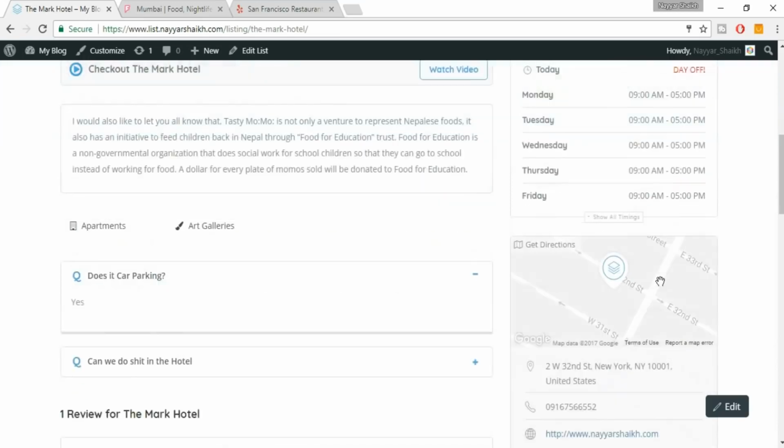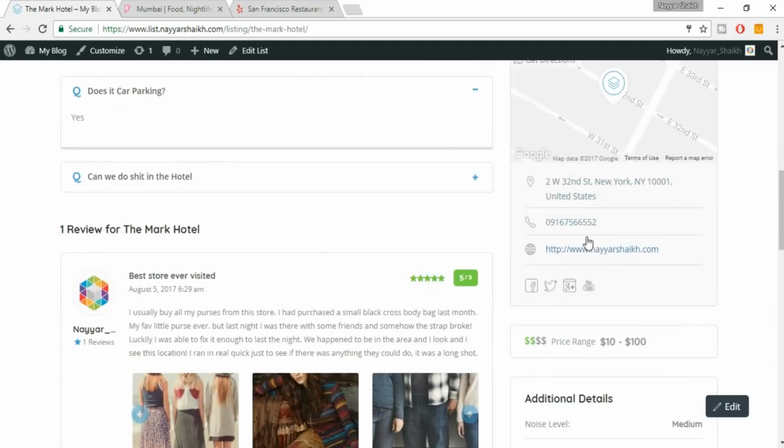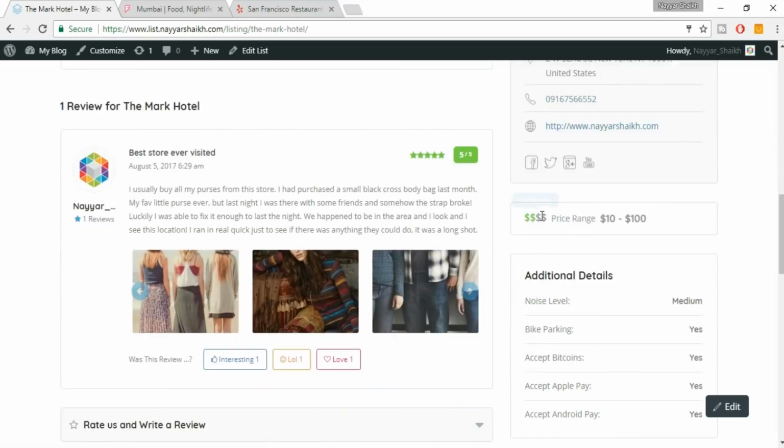Okay, then we have this map over here. We have the address, phone number, website. You can hide the phone number if you want, it's all up to you. Then this is the pricing. It says it is moderately priced.